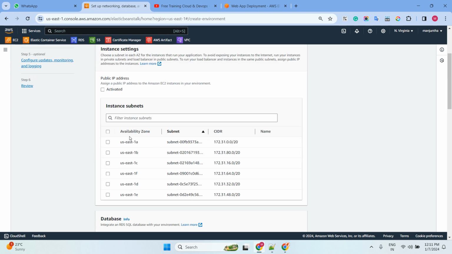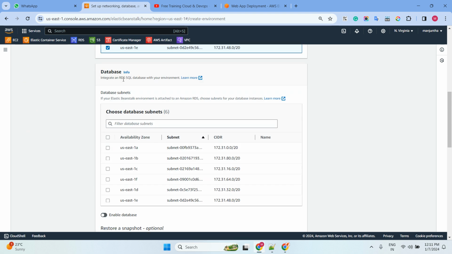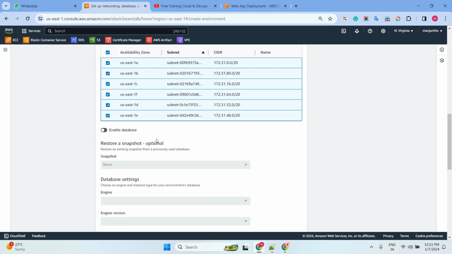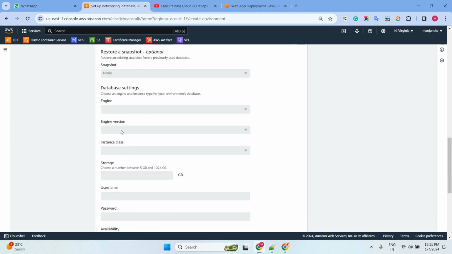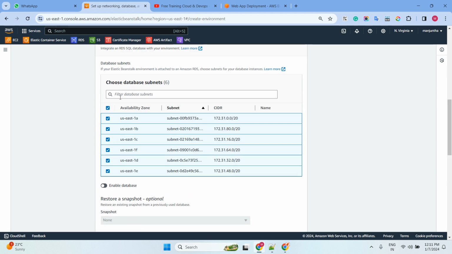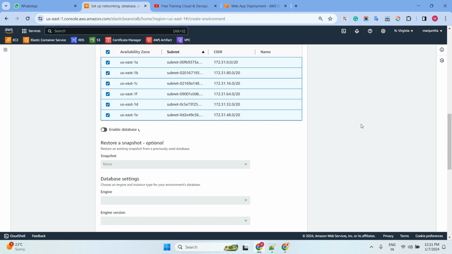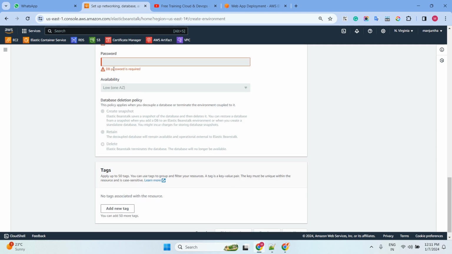Okay, and from here you can just mention all the availability zones. If you're using a database, you can use the availability zone. For that, you can mention the database and everything. If you want to, you can enable it from here. Okay, mention all the things. I don't have any databases as of now, so I'm not going to use it. Just click next.